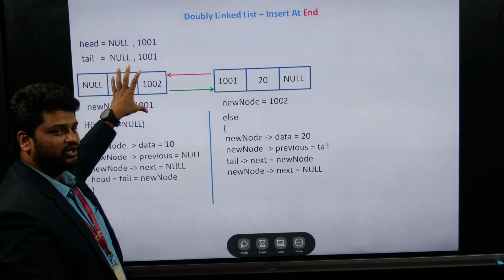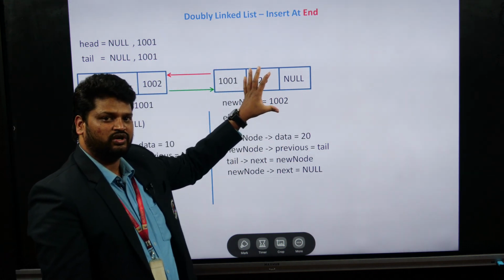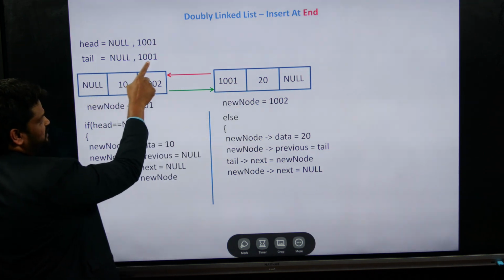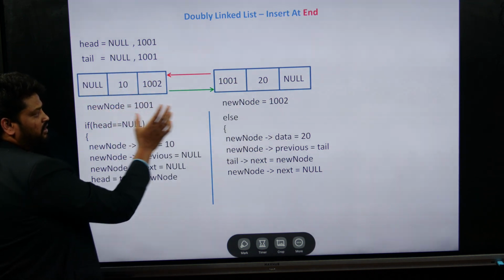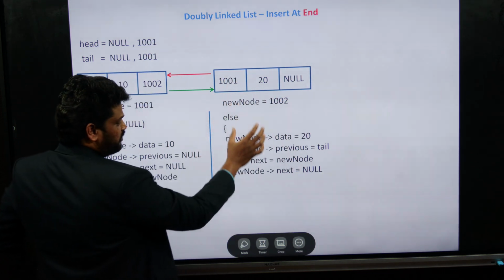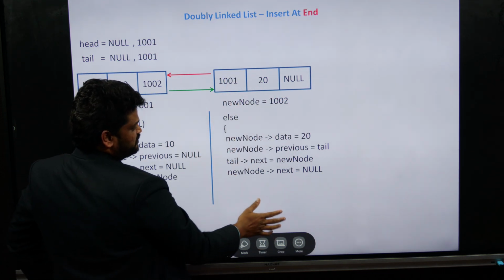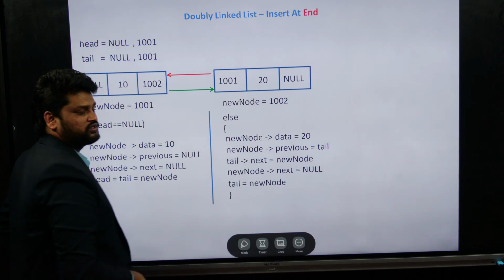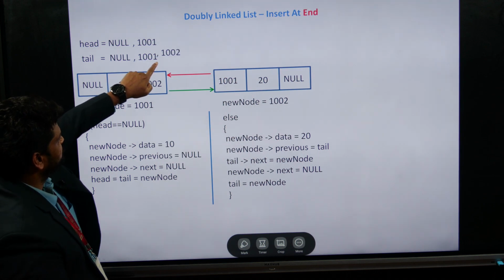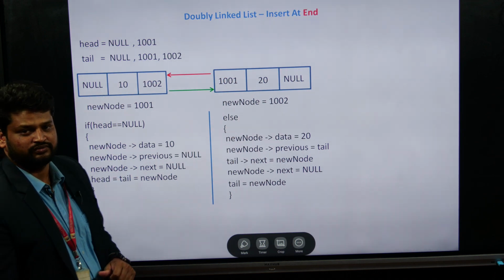This is the tail. Now we have to make this the tail. So how do you make this the tail? So tail becomes how much? The previous tail is 1001. This is the previous tail. Now I have to make it 1002. So what is the statement we write? So tail equal to new node. What is new node currently pointing to? 1002. So now this tail value we are going to update. So tail becomes 1002. Okay.